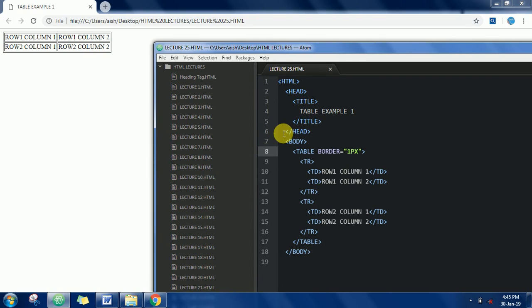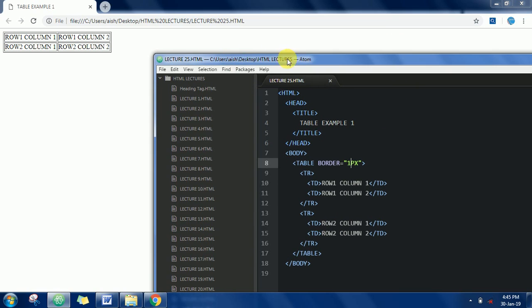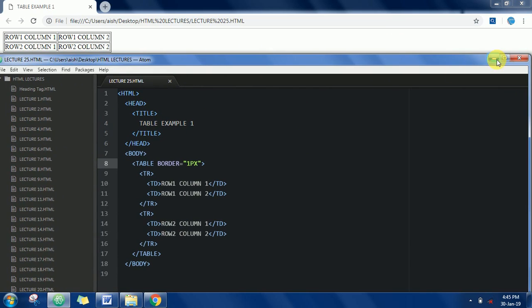There are multiple attributes and multiple properties, different interesting properties of table. It is not the exact or the complete thing. This is the table which we have created right now, but there are multiple different properties and interesting concepts in the table topic. So we will discuss those topics in further videos.